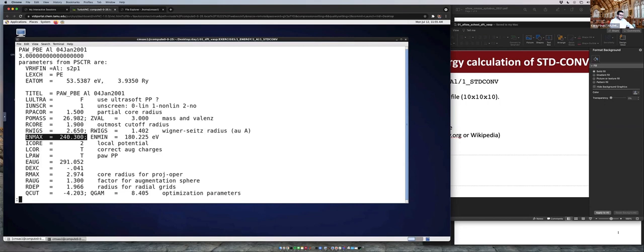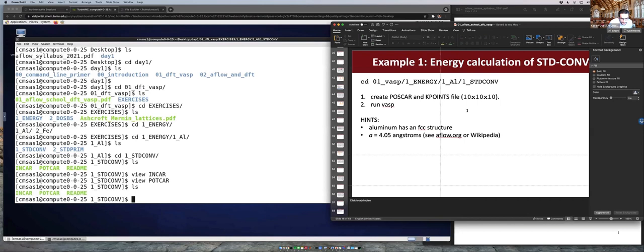There's a number of parameters in there. Some of them are not really known. They're kind of proprietary to VASP, but they all work to define what that pseudopotential looks like. Okay, so now we're going to go ahead and create the other two files. So how do we do this?